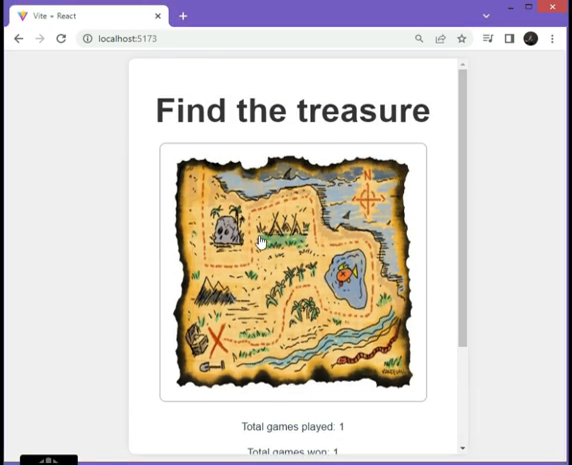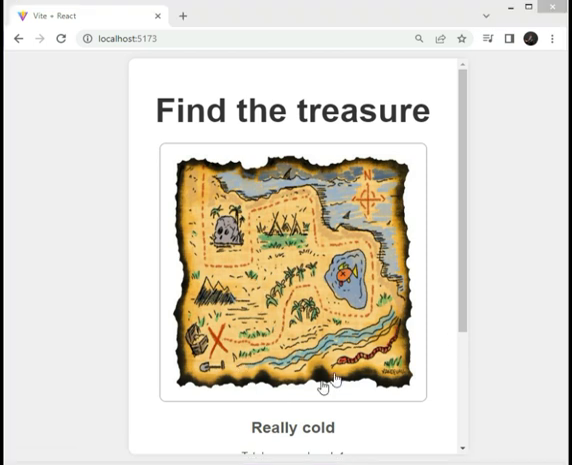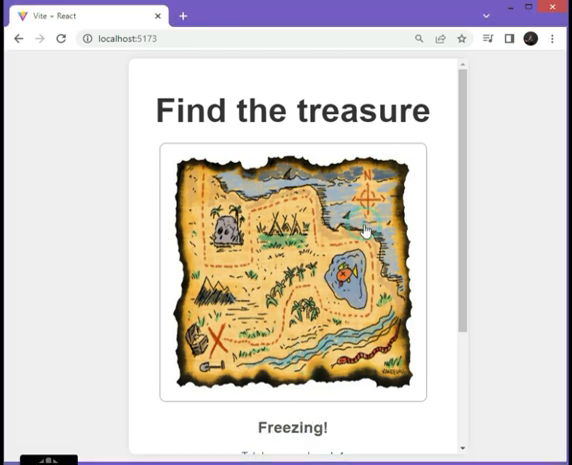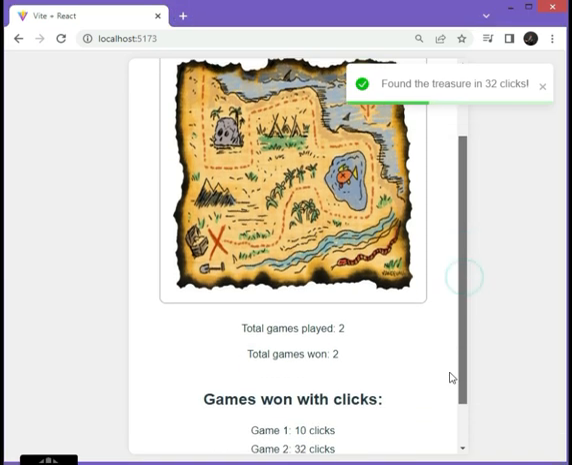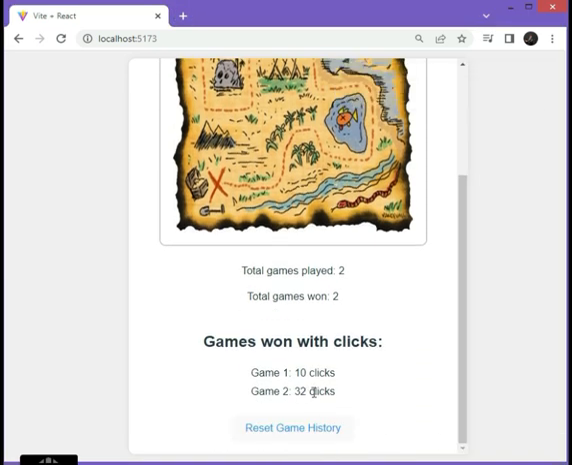Let's play again. Really cold. Freezing. The distance is still far. Warm. Hot. Boiling hot. It means I'm very close. Boiling hot, boiling hot. I found the treasure in 32 clicks.